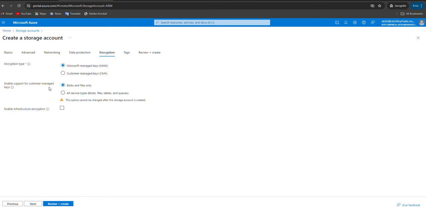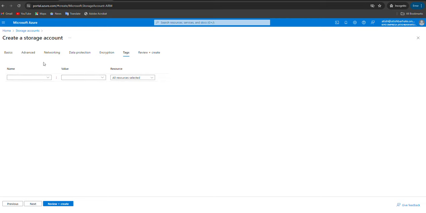Then enable the support for the customer managed key. Blobs and files only means the key is managed only for blobs and files. And for all service types, if you want that key to manage blobs, files, tables and queues, everything will be managed, then you have to select all services. Then move to the next. If you want to encrypt the infrastructure, then you can tick here, move to next.